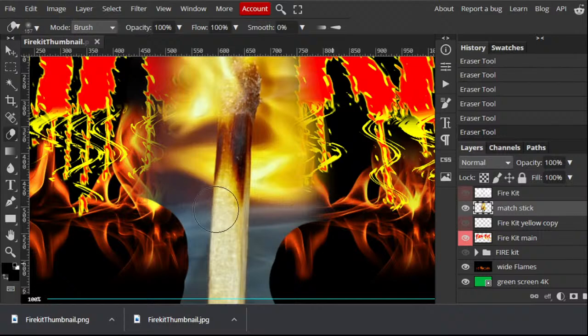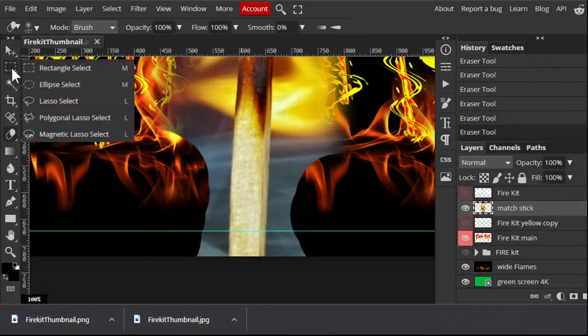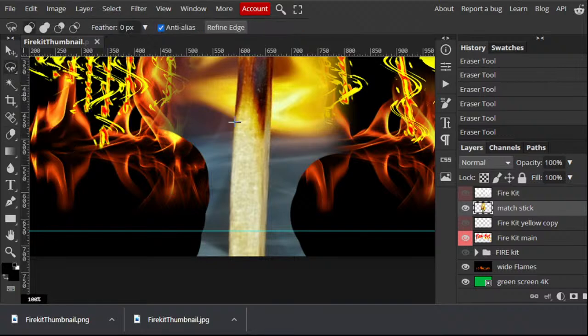So now you can see that match head. It's actually straight, so now I think it should be the lasso. Where is it? Yeah, here we go. I'll get the magnetic lasso. It kind of follows that line.